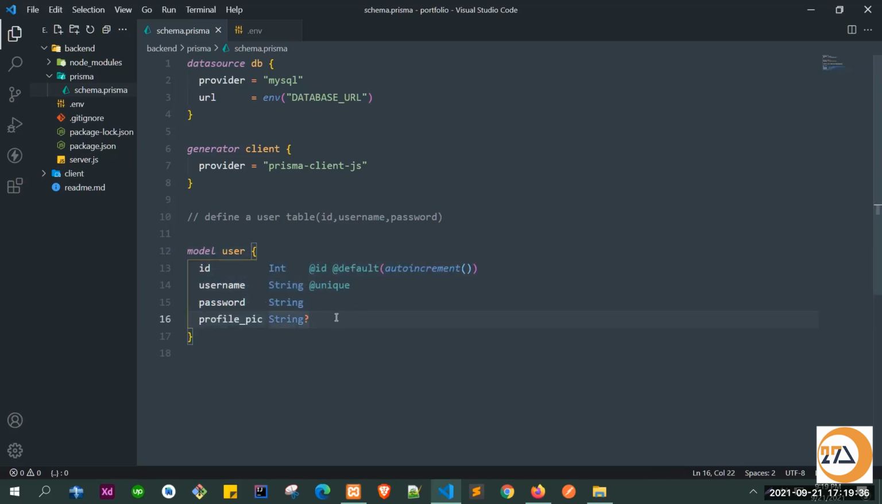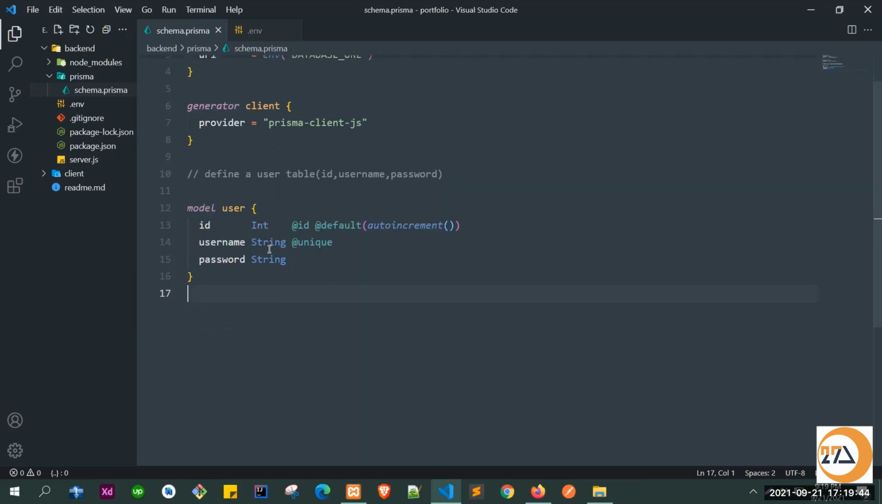Okay. Yeah. So we'll just omit this for now. So we want to make it simple so that it will be easier for you to understand things properly. So yeah, this is our user. So now we'll define another model. Let's say the portfolio model. Portfolio.